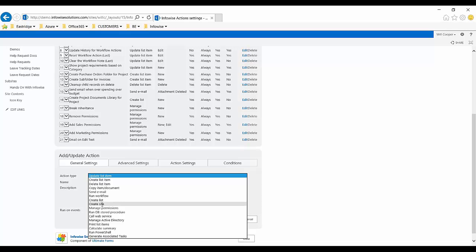And then even on a broader scale, I can do things like creating a list or even an entire site triggered simply from an action I'm setting up on this list. So you can start to get a picture of how you might chain together these actions to create a very sophisticated functionality. I can manage permissions.